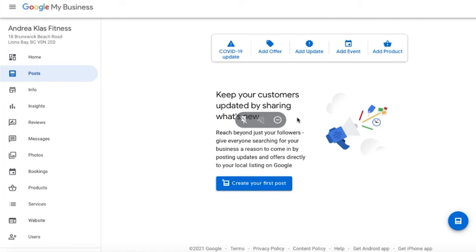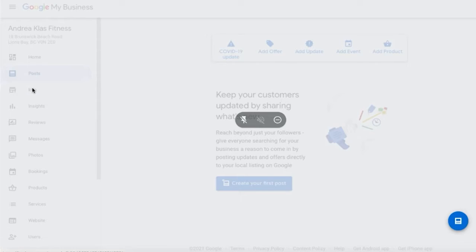All right, over on the left, go to info. We're going to go through a couple more of these, and we'll be good to go. So go to info. Yep.